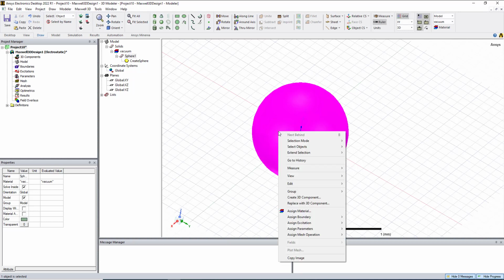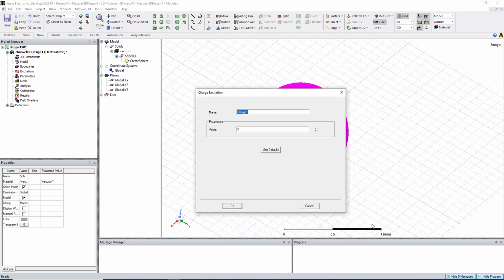So with it selected, I will right click, and now I'm going to go to this assign excitations. And if you change the solution setup, like one of our very first steps, you should see charge is available. So I'm going to choose charge, and I'm going to make it 1 coulomb. So I type in 1, I'll go ahead and leave the name.